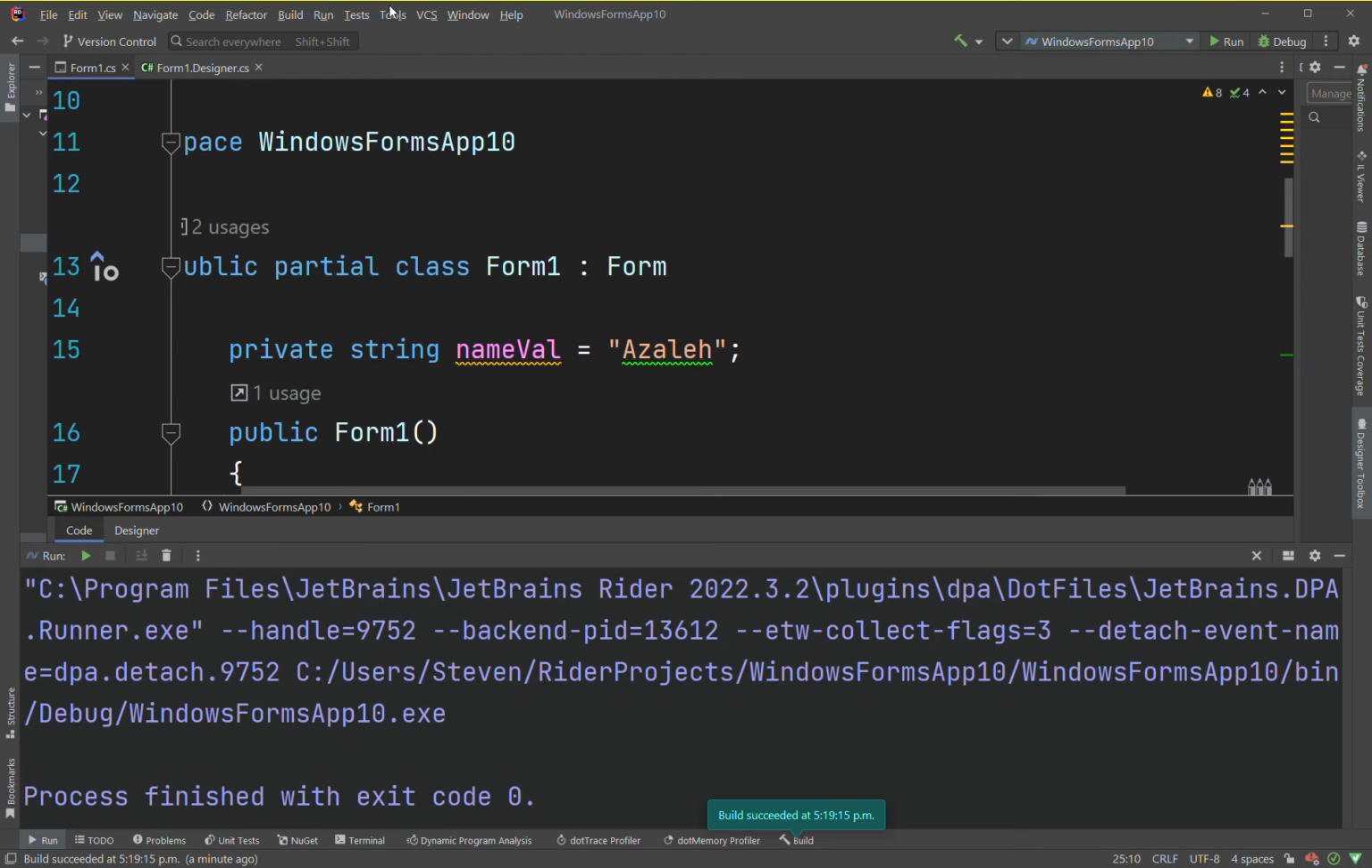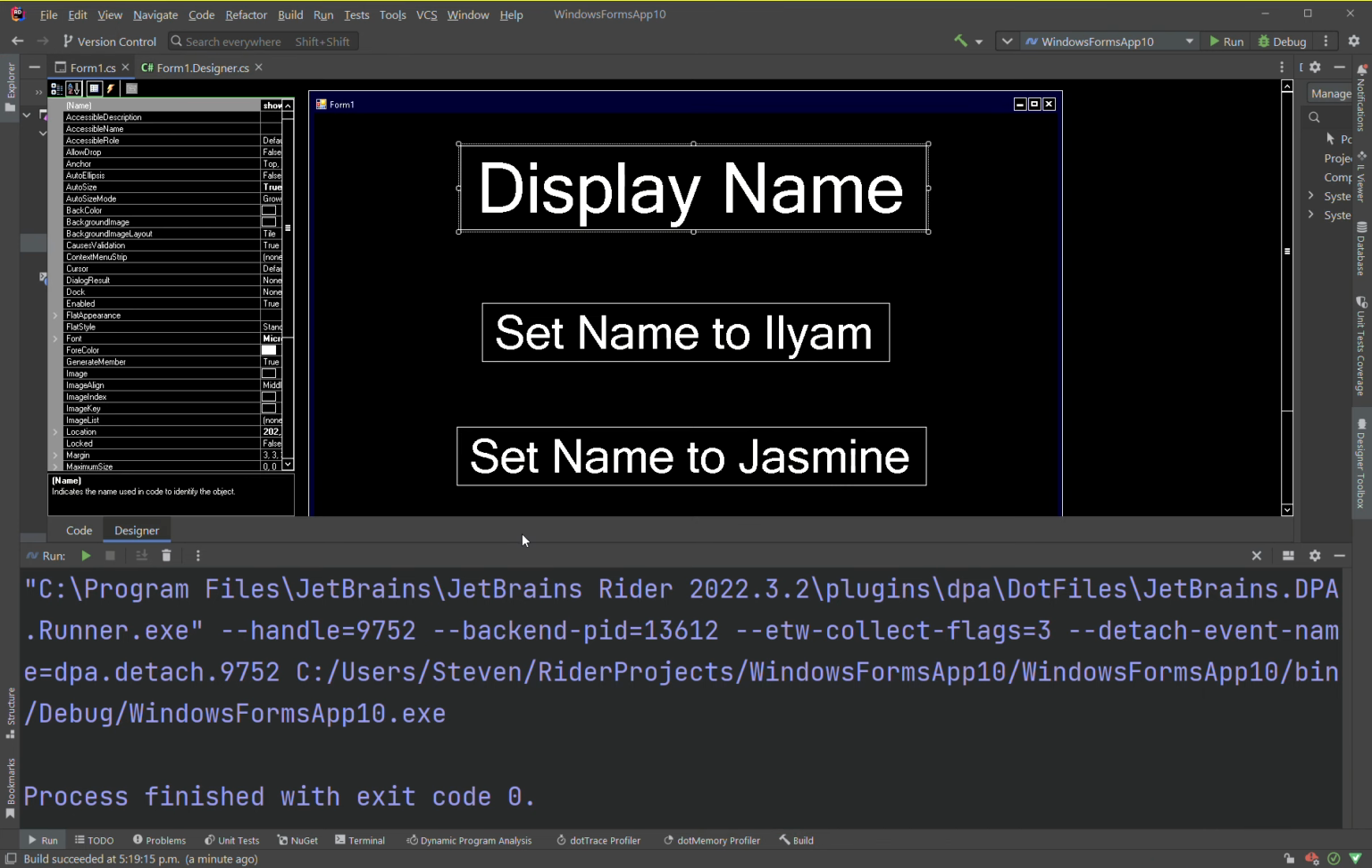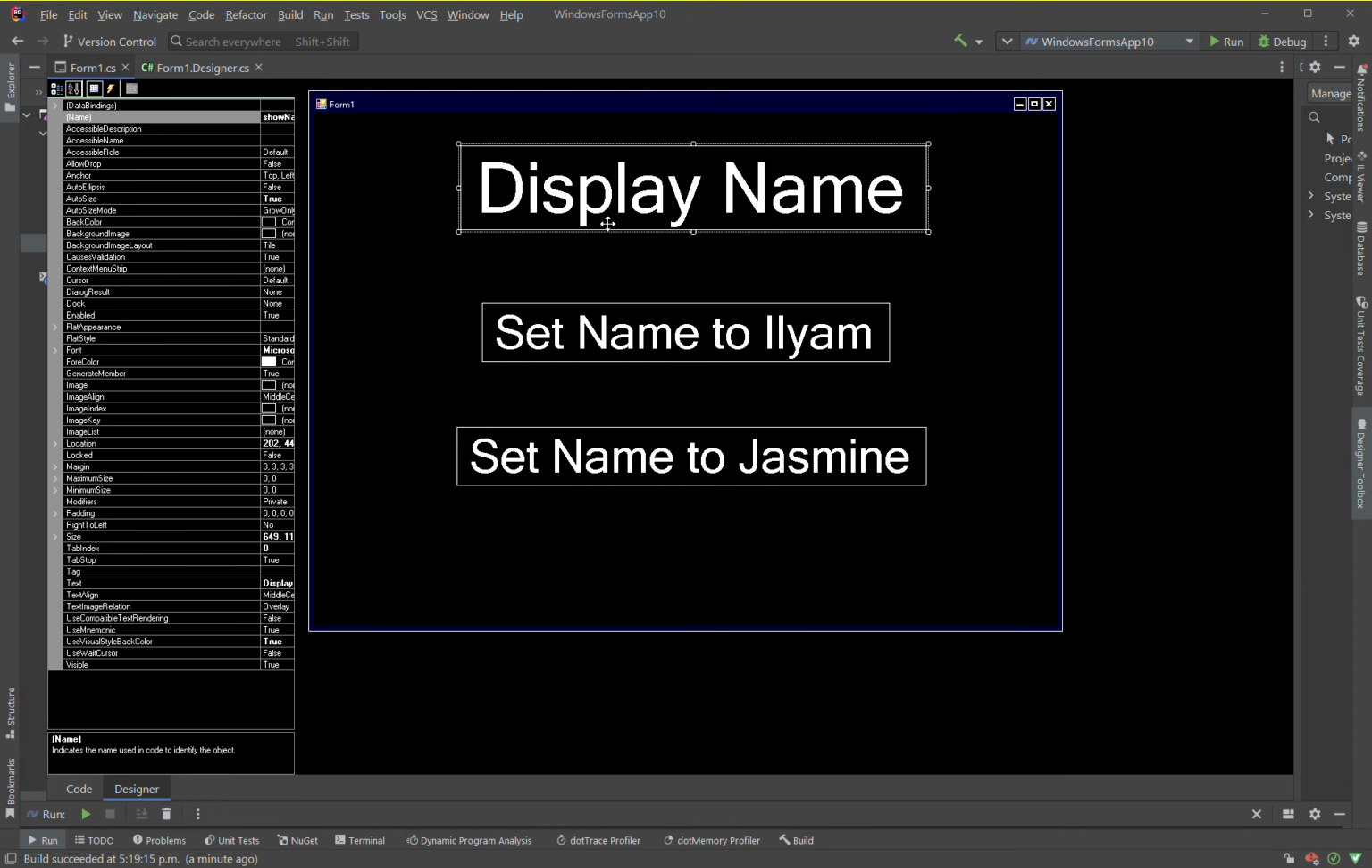Basically just exactly like this thing here. Whoops, where did it go? It just looks like this thing here when we click this button, display name. So it'll pop up with a window that says Azula, like a pop-up window. And if we click the set name to Iliam, then we click that, then we have to click display name again, the button. The pop-up window will come up and it'll say name set to Iliam.